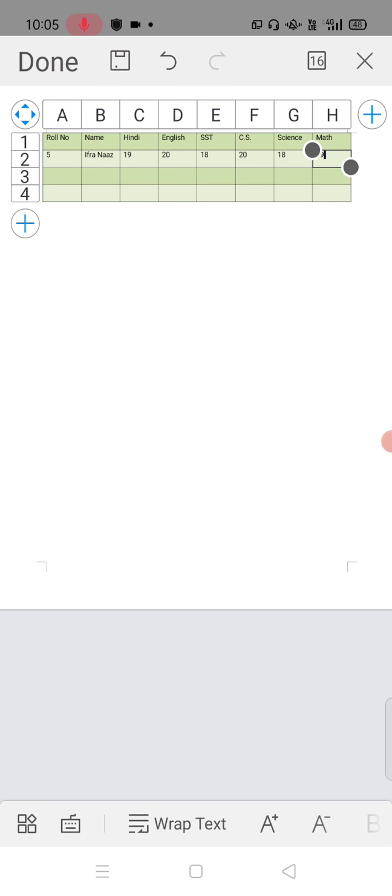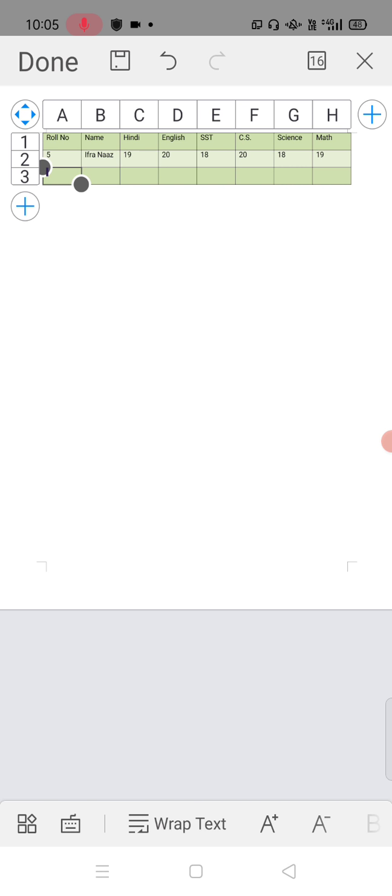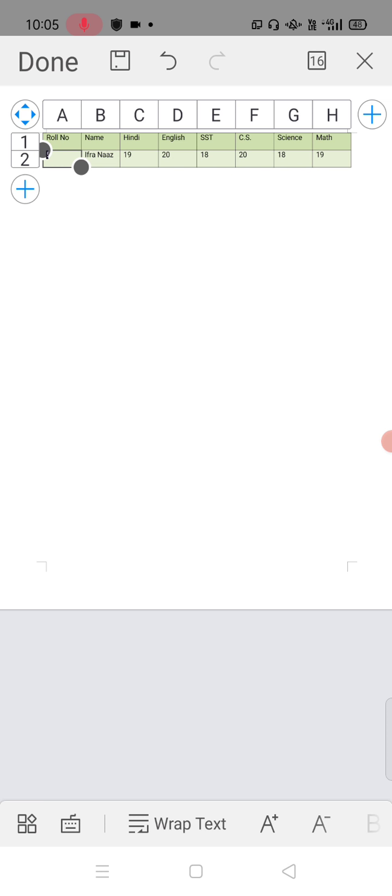But see, if you have noticed that two rows are still empty. So I want to delete this row. So click on the third row. There is an option insert row, delete row. So you can choose the delete row option. Again the third, you can click on the delete row option.